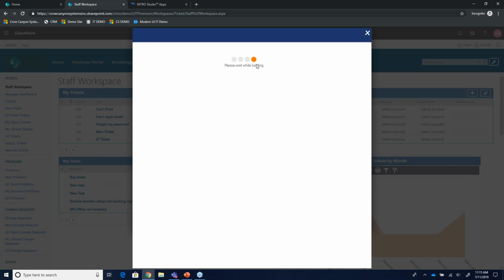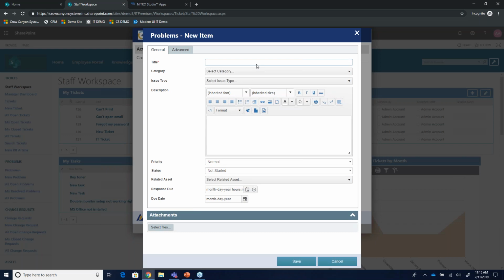When I click create problem, it's going to pull up the form for the problems list. Typically I would have to close everything out, go to my problems list on the left-hand side, hit new problem, and then link the tickets to it. But what's cool here is that it pulls up the form for me. I don't have to leave the screen I'm in, and I can fill out my problem details: category, issue type, related asset, if we want to go down that asset route.